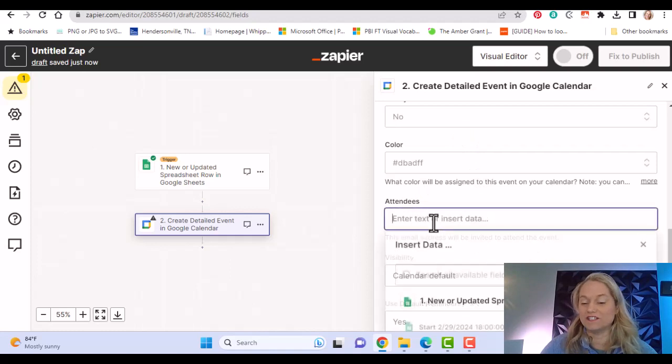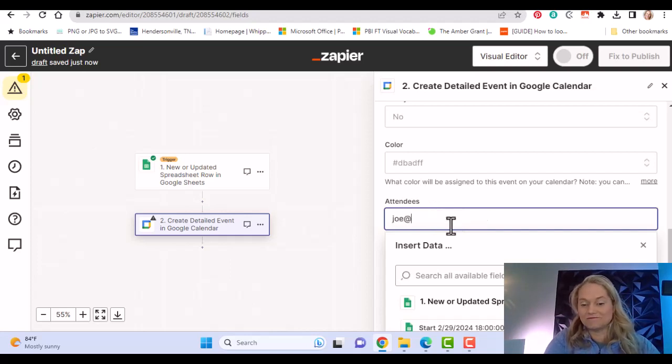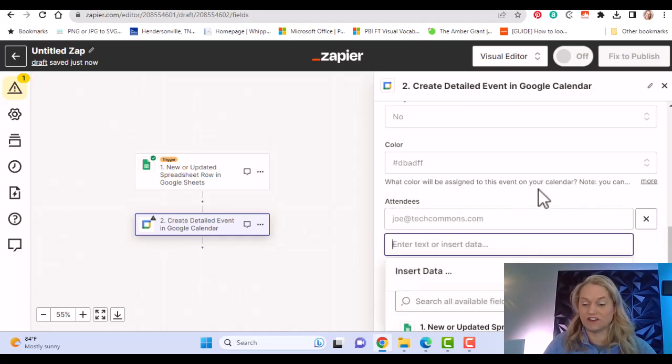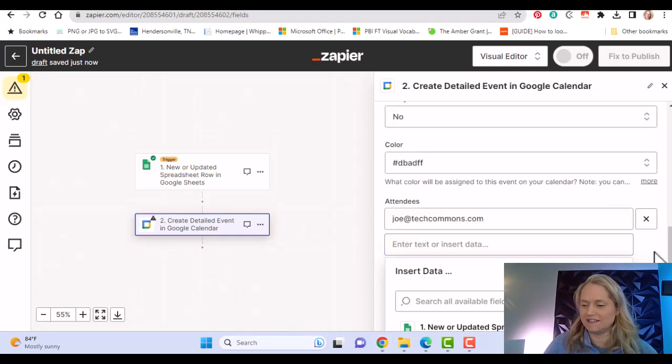You can add in as many attendees as you want. For my board, I won't enter them all in here, but just know this is where I would say Joe at techcommons.com. Joe's going to get that email. I could continue on with many, many attendees. As you can see, it gives me the option to enter a whole bunch of attendees here. Another way to put in all the attendees is you can also forward it to your email, you could do it that way too. But I like to put it all in here, enter in all my attendees for the board, everybody that's getting these calendar invites.